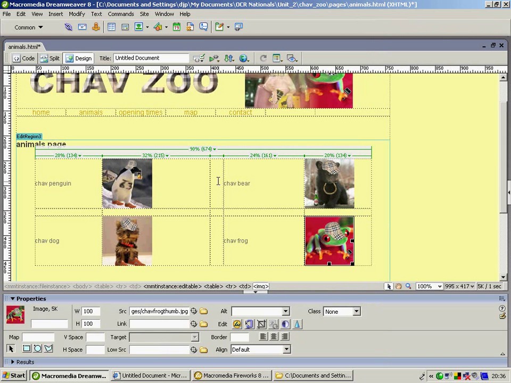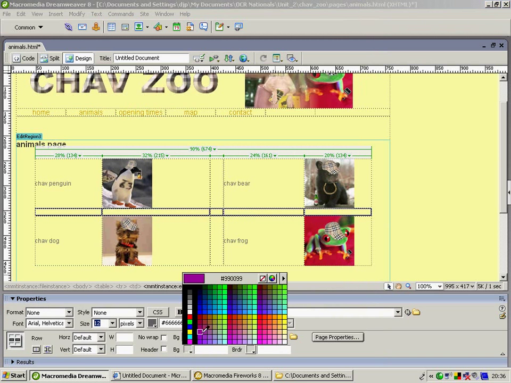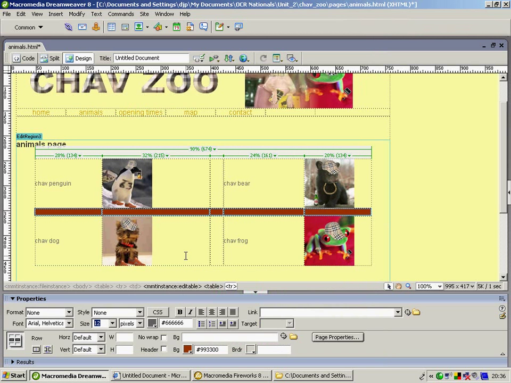Why did I leave these gaps? Well, some people like to break things up using a bit of a colour scheme. I'm going to highlight all of these here and go to my background colour. Let's put a nice brown colour in there. Does it work? I don't know. Let's have a look on the internet.